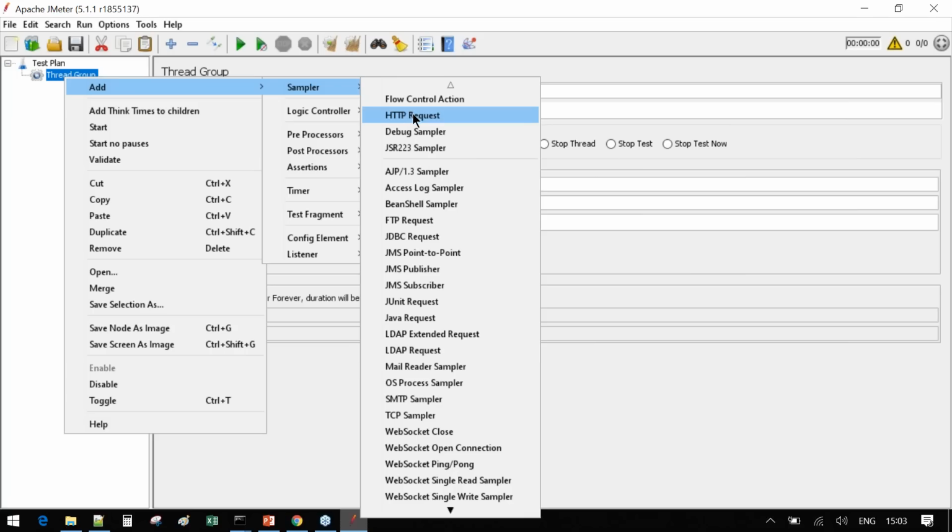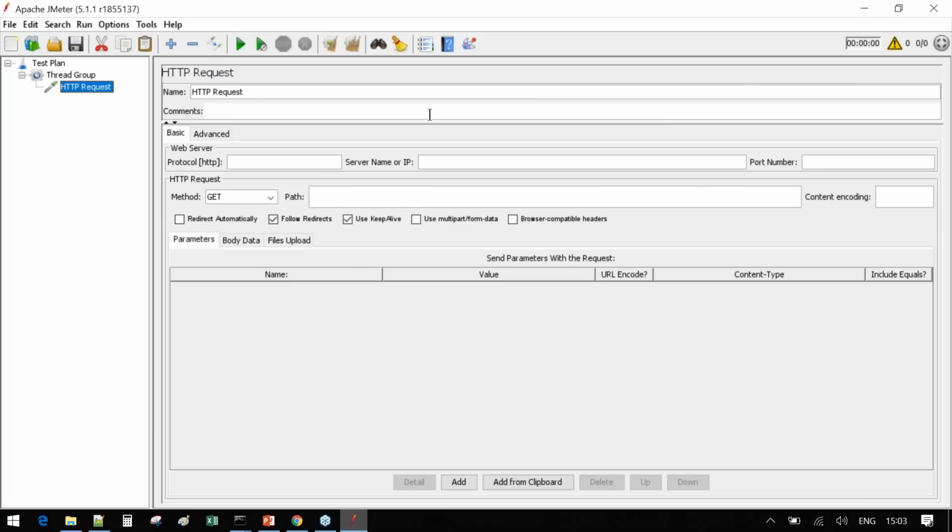So the majority of the use you will need is this HTTP request, which can be used to test your website running on HTTP or HTTPS protocol, and your API as well. So there is an option here, it's a name. You can put the name of the website that you are going to test. So for now I'm going to put it as Snapdeal.